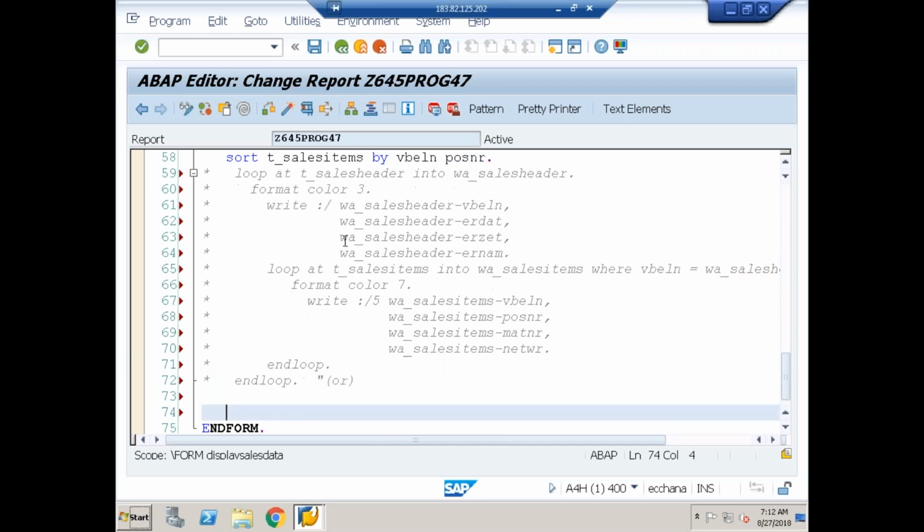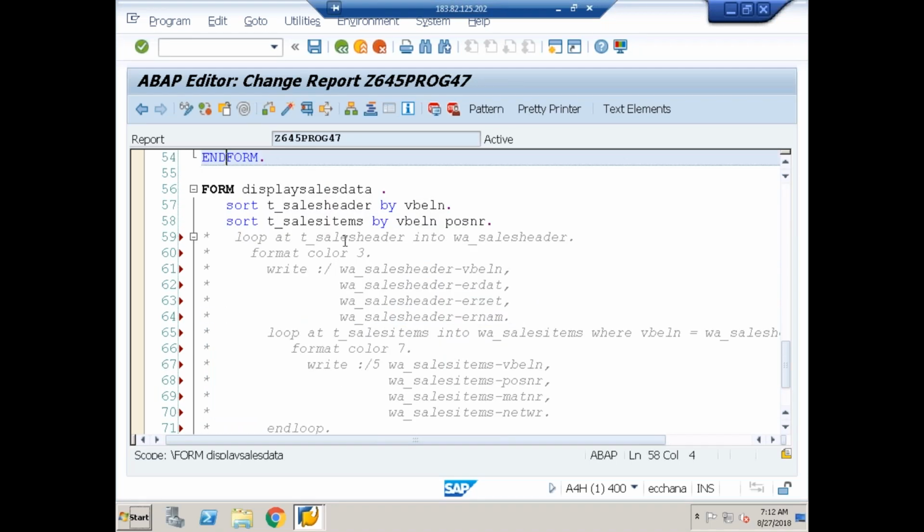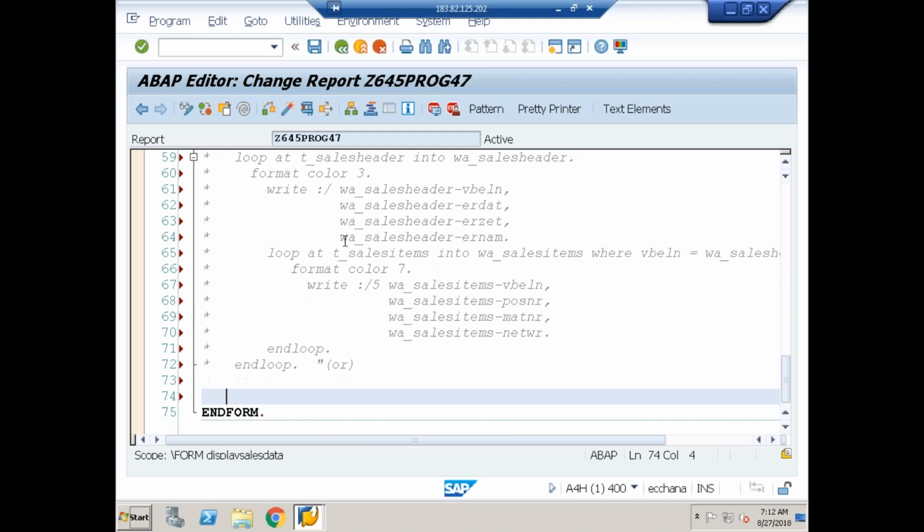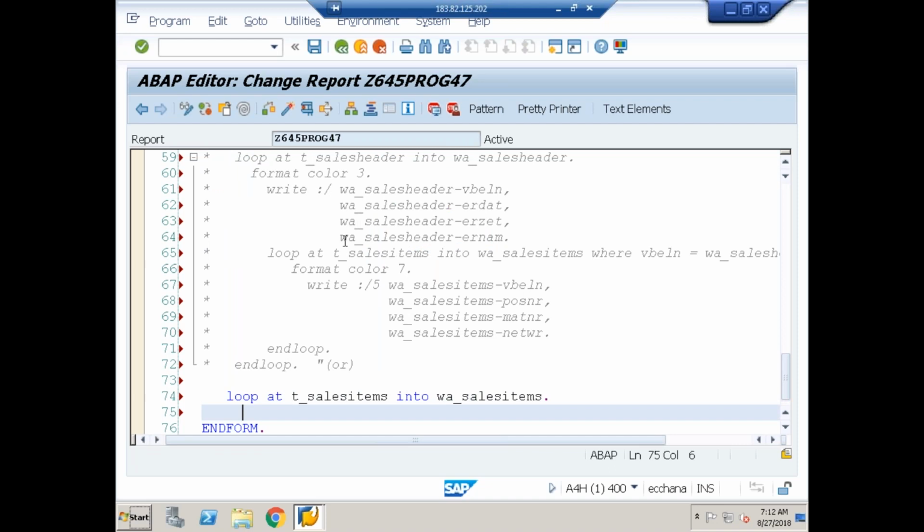Okay, so see the technique here. Already I sorted the data. I sorted both the internal tables. Now here I'll say loop at T_sales_items into work area. What is the work area? W_sales_items, end loop.